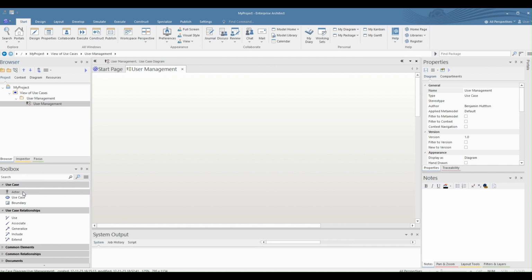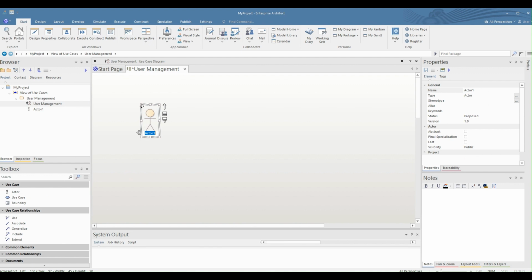We will add a new element actor to the diagram. We locate the type of element actor in the toolbox, and with drag and drop on the diagram, we create the element that will be visualized in the diagram. You specify the name of the new element by overtyping the default name proposed by EA. If we look at the project browser, we will see that the new actor is physically located in the same package as the diagram.